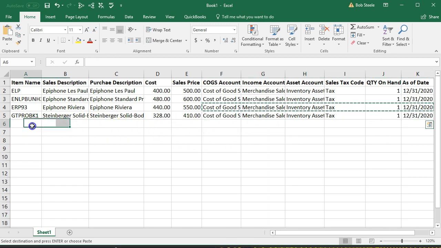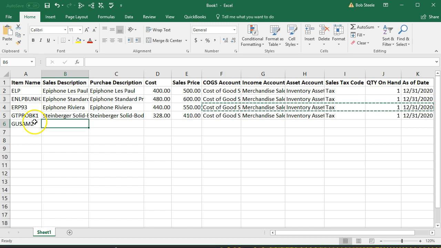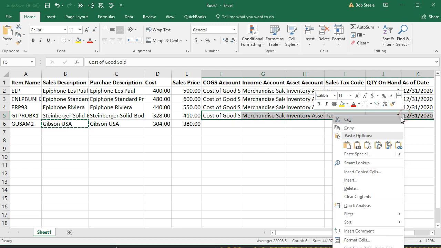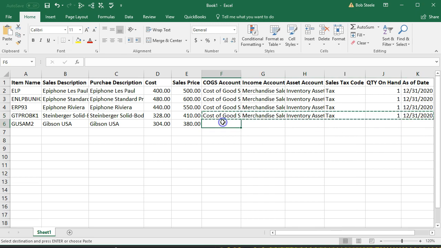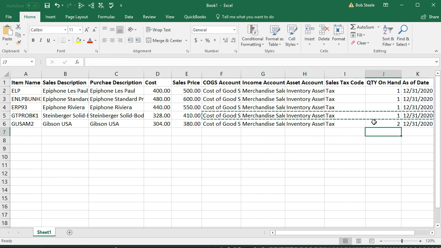Next item we're going to have is going to be a GUSAM2. And we're going to say that that's a Gibson USA. We'll copy that. Paste that in C6, right click and paste. The amount then will be 304, 380. And then we're going to copy all this from F5 to K5. Right click and copy. Put that in F6, right click and paste. Now I'm just going to make one change here, and that's going to be that we're going to have 2 of these. So there's going to be 2 of these on hand.